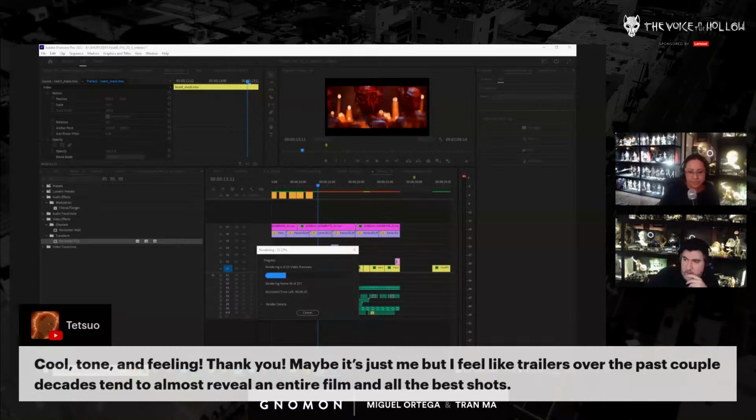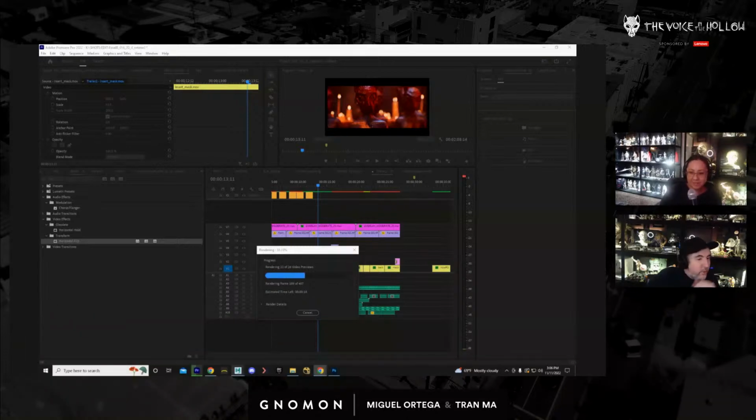Maybe it's just me, but I feel like the trailers over the past couple of decades seem to almost reveal the entire film and all the best shots. Yes. Well, ours is very short, which makes it difficult. There's not that much. So even a 30-second trailer is a big portion of a 10-minute long thing. So what if you have like a 2-hour movie?